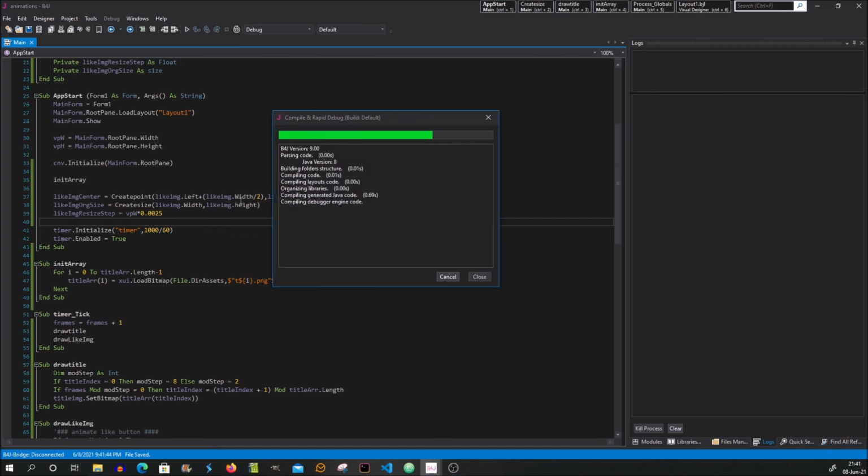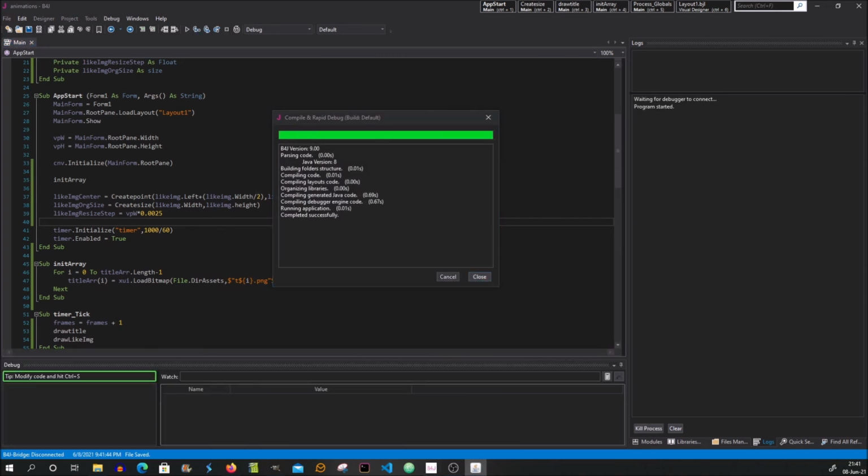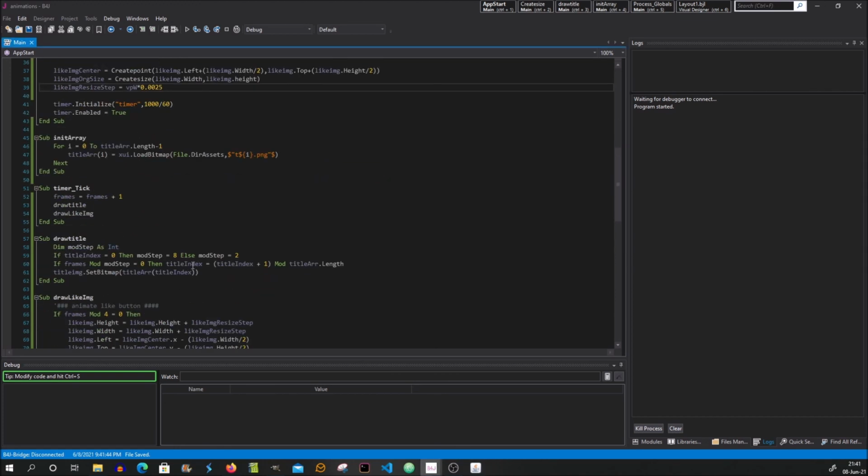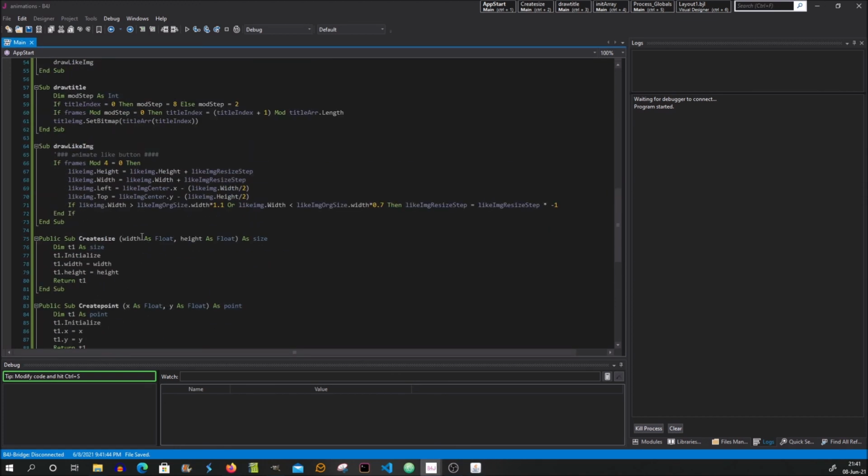Let's start the app and see how it looks. So you can see the image shrinks and also grows. What I'm doing is basically every 4 frames I am changing the height of the image view and also the width of the image view, and according to the size I'm changing the left position and the top position.